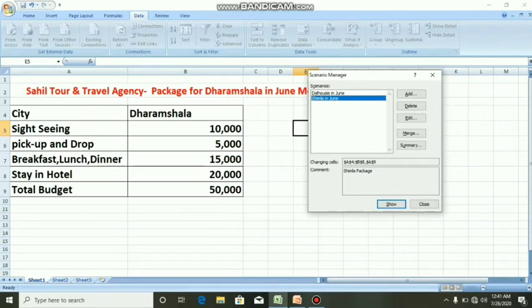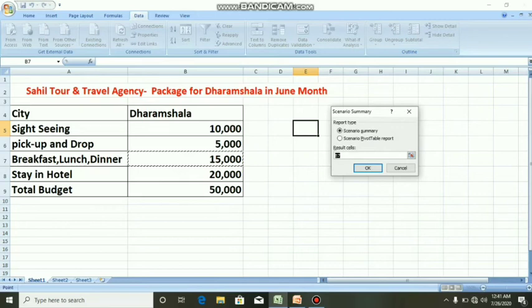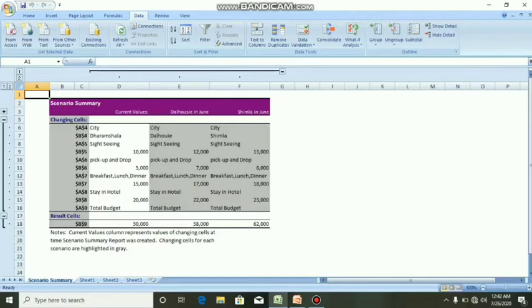Dharamshala scenario, for this we can click on summary button. Now, where will the result be displayed? Click on this cell, click on OK. Now you can see one new sheet is available, that is scenario summary. Here, this is the actual data, that is 50,000, and the second scenario that we created for Dalhousie, the total package for this is 58,000, and for the Shimla package there is 62,000.